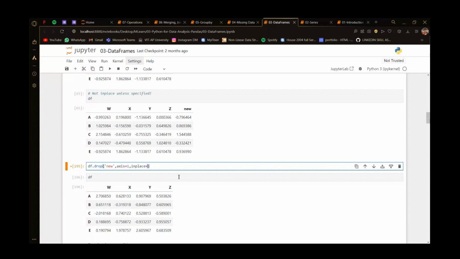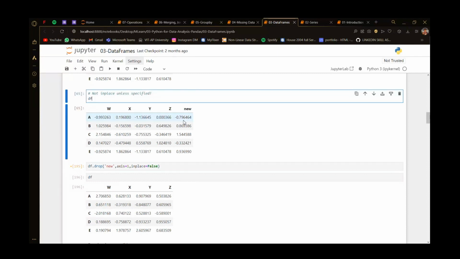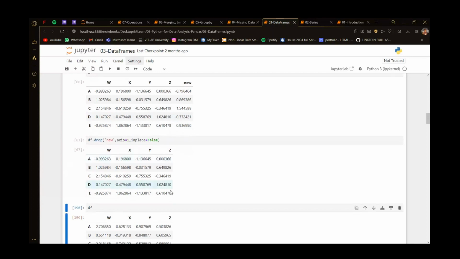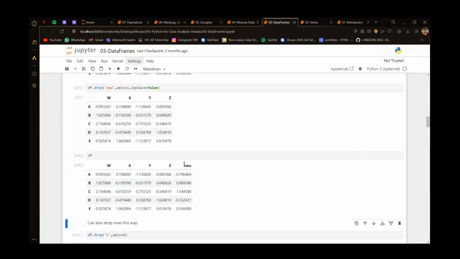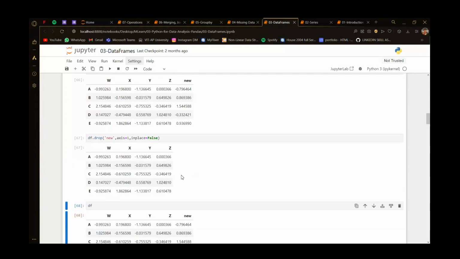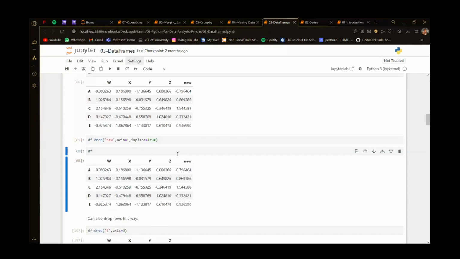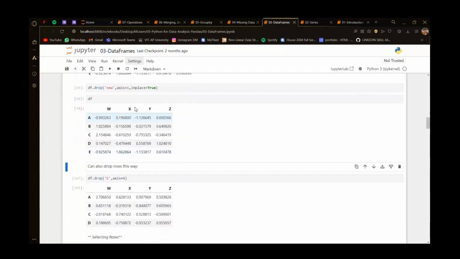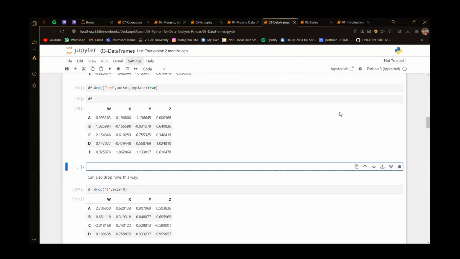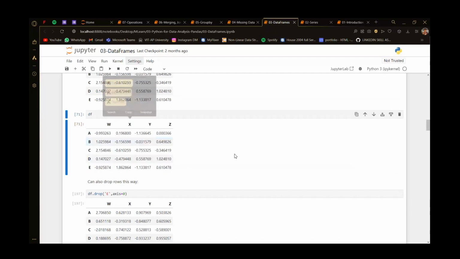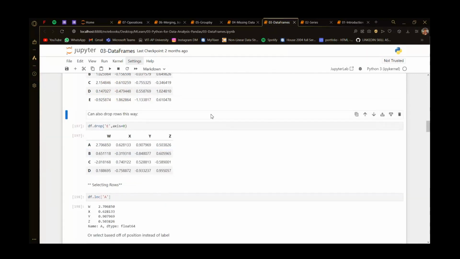If I just do inplace equals false, and I do boom, boom, it shows this, but then df again will have the new thing. See this? But no, let's get rid of this for real. Inplace equals true, and you can see df not having the new thing again. Let us create another one, and you see it really does not have the new column again. Okay. In that way, you can drop rows as well.